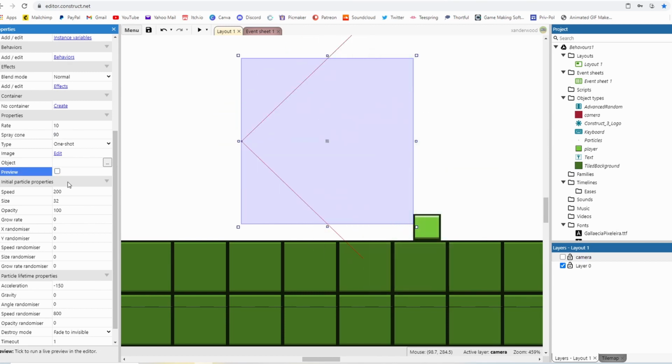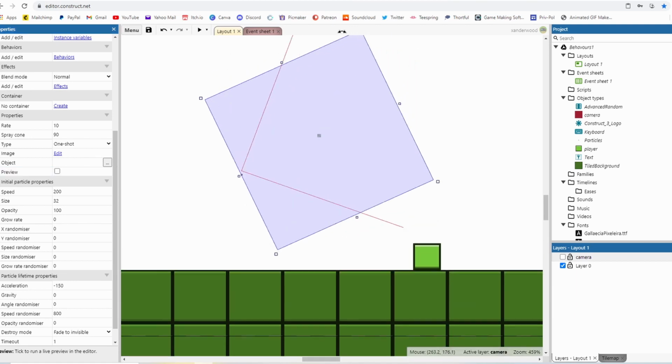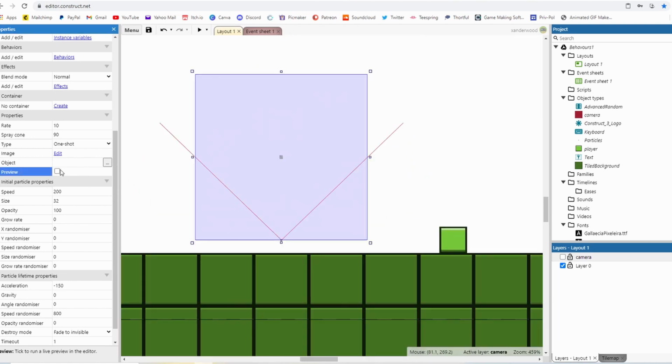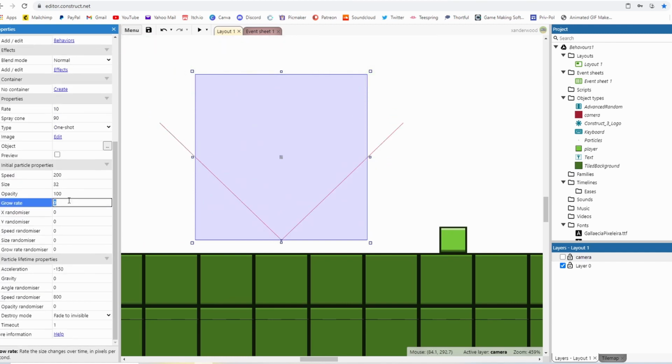That's better. Now, to fix the angle, we could simply rotate this around. And as you can see now, they're going up into the air. The speed is 200, I'm going to drop that to 100. The size, we need to put it back to 2, because that was the original size. Okay, there we go. Now we see it's not quite what we're looking for.